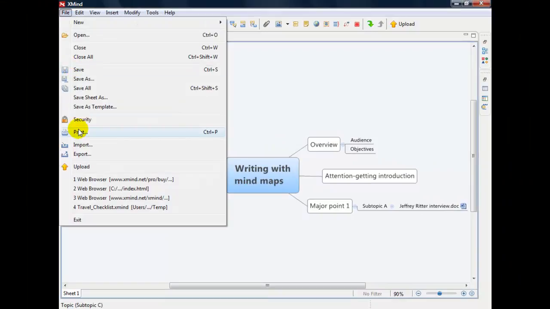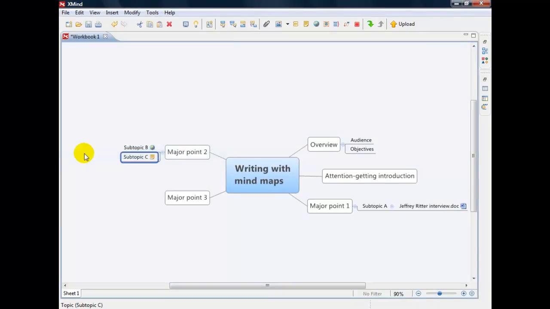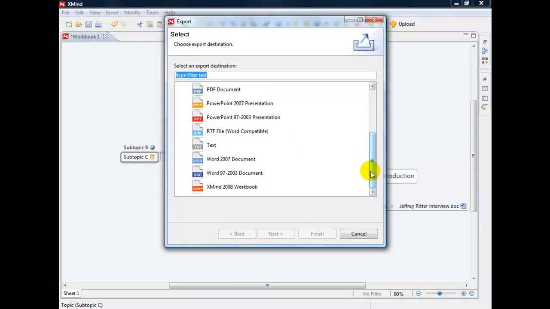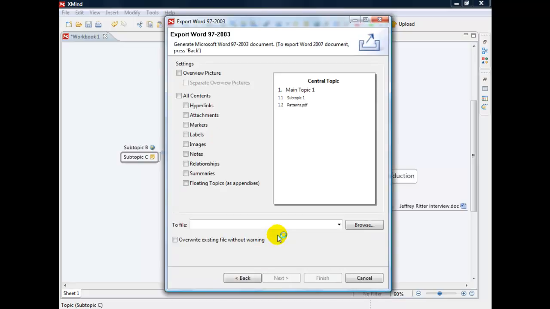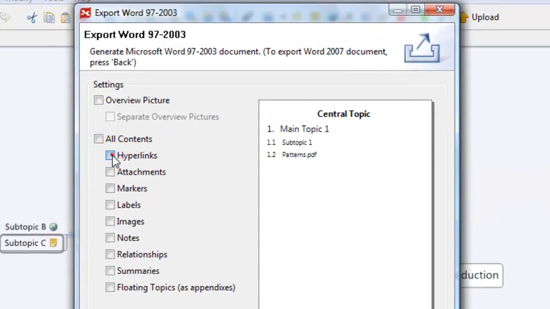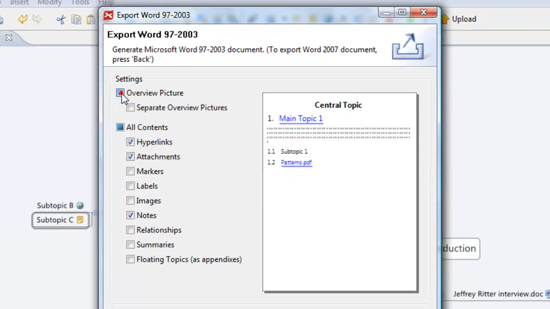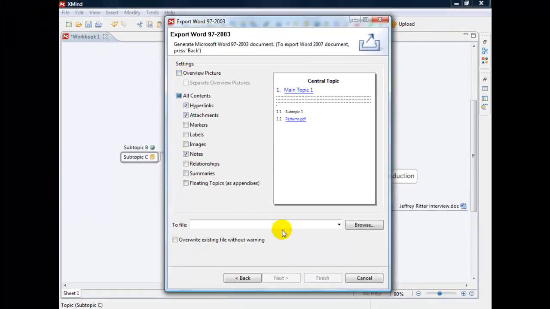Now, in the closing moment of this little video, I'm going to show you what a map looks like when it's exported. So you can see there's plenty of options here, but what I want is Word 97-2003 since that's compatible with older versions of Word. And I've now told it to export my map. It's going to give me some options here. I want my hyperlinks, attachments, and notes to come along. I could do an overview picture. You can see in the picture on the right of these checkboxes, kind of a preview. I don't really want an overview picture. I just want the basics.